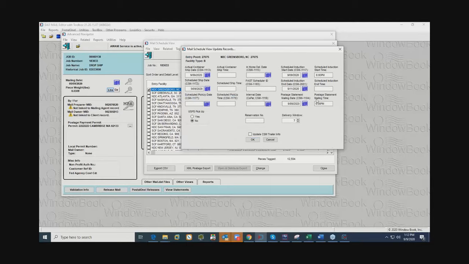But again, one of the clients recently said that USPS was asking for a postage statement mailing time. You can add that as well. So you can see whatever USPS might be asking for or whatever's required and mandated, you can easily make that change within DAT Mail.